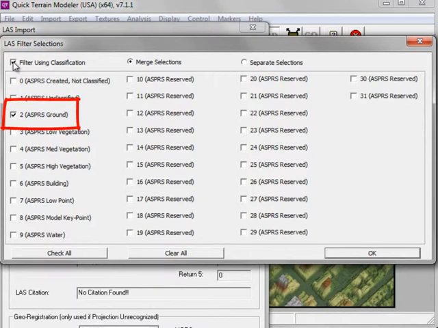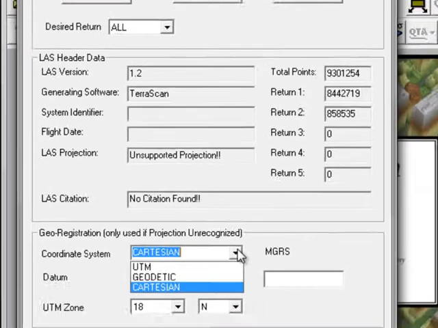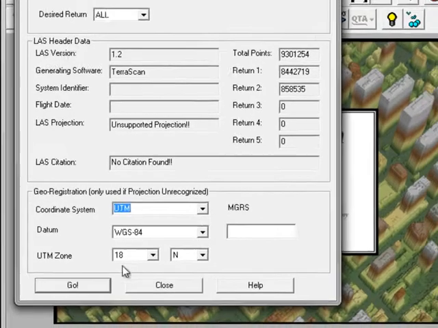For this example, I'm going to select to build a surface using Class 2, which corresponds to the ground points. I'm going to click OK. I'm going to uncheck the import intensity, and finally I'm just going to manually specify my coordinate system again.